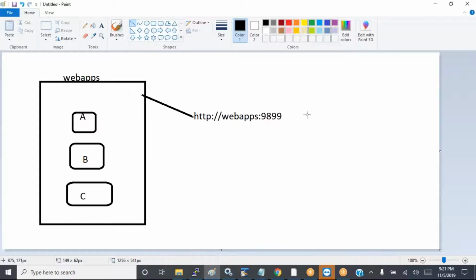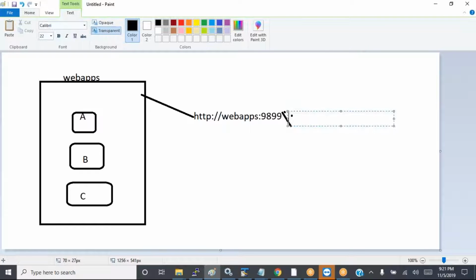But if you want to access your application, you need to provide slash A, and you can access application A. If you want to access B, you need to provide slash B. If you want to access C, you need to provide slash C. That's how Tomcat redirects traffic to a certain application.